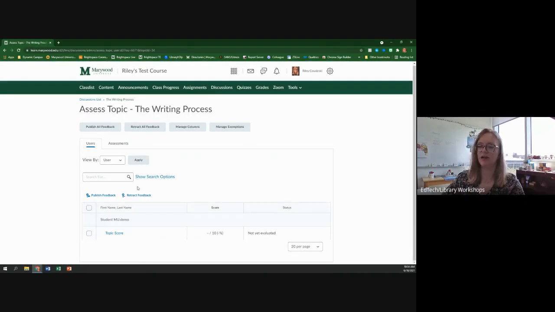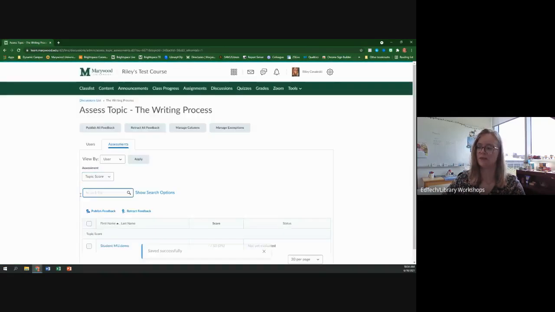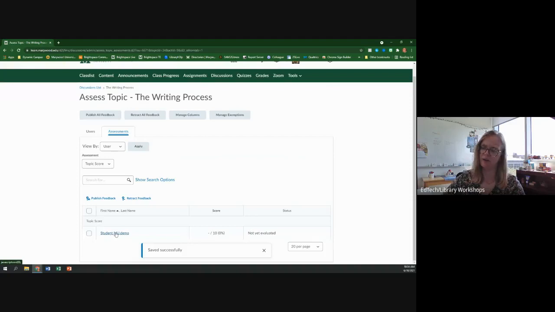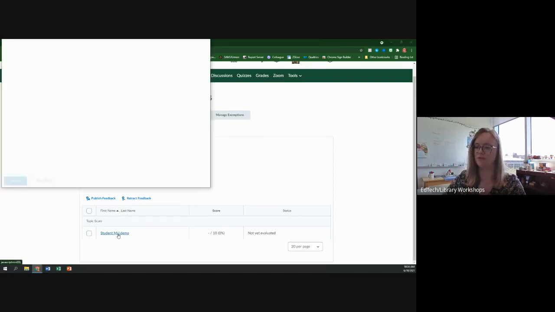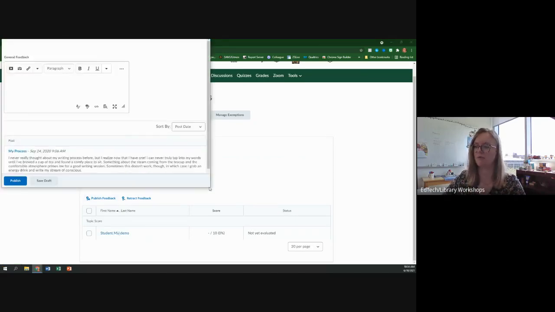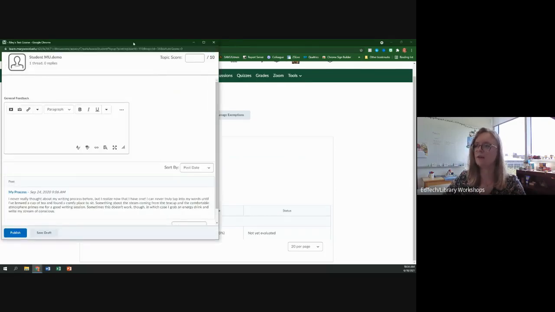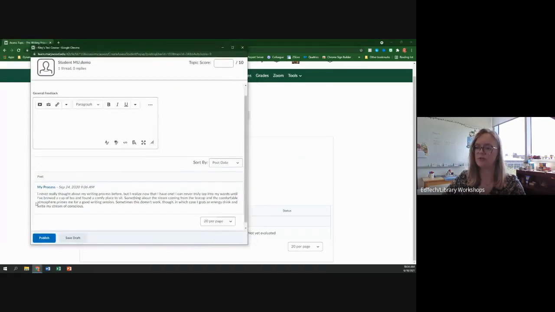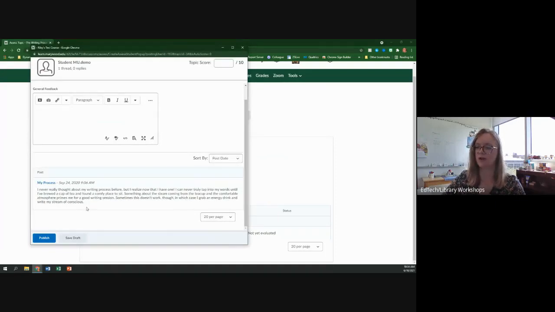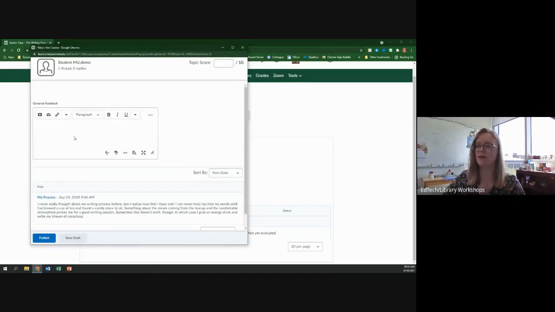So it opens up, and kind of like the assignments, it has the student's name, and then it has topic score beneath it. You can also look at it from a different view with this assessments tab, and that brings up the student's name again, but you could just click on the student's name at that point instead of the topic score. So either way, if you click on it, it opens up in a new window actually, and you can see the student's post on the bottom, so you can read their entire post. And then you can come back up here and provide some general feedback.